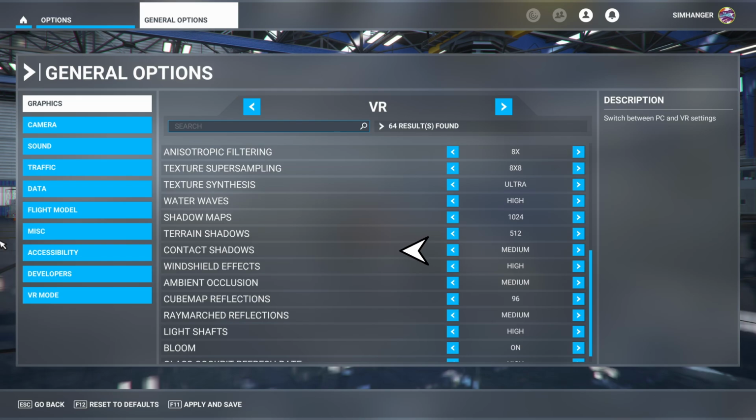And contact shadows is very much the same. As I understand it, and I stand to be corrected, contact shadows is where two surfaces meet and a shadow is cast. Windshield effects are items such as ice and rain, and the visual quality that is drawn. As with all these settings, higher being better, and caution with some of these settings as they can have quite an impact. And now for another big hitter, ambient occlusion.